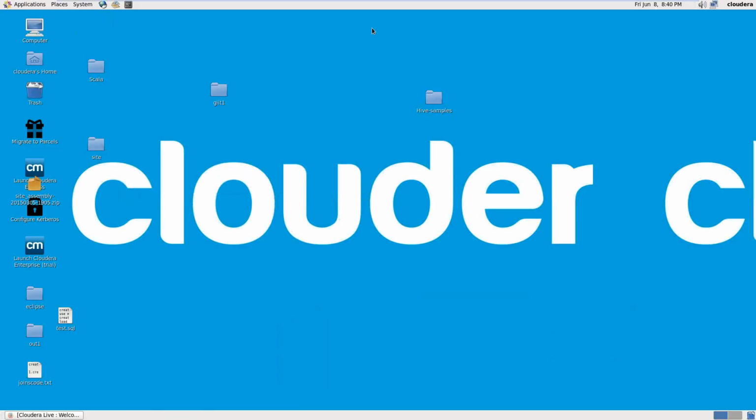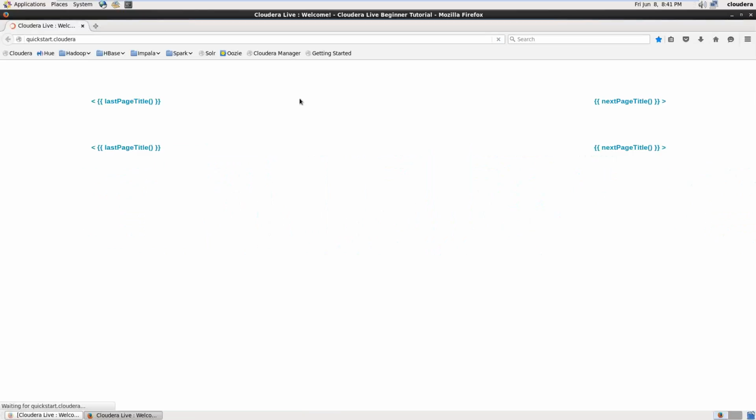Now, if you want to open a Hadoop cluster, I have the Windows PC. In the Windows PC, I have installed the VMware. In the VMware, I have a CentOS. If you want to open the Hadoop cluster, you need to open this browser. Click on this browser first.